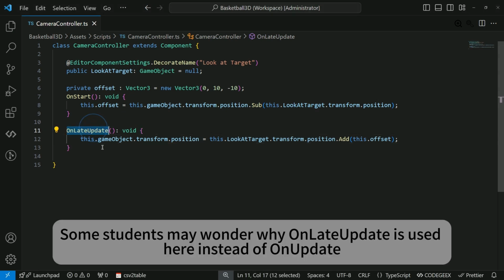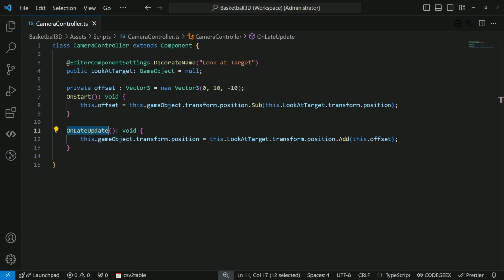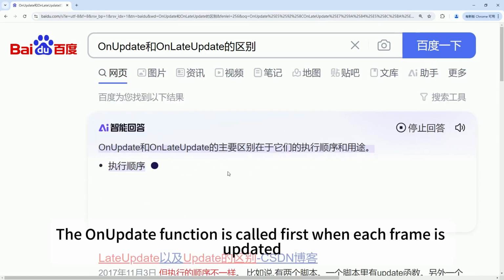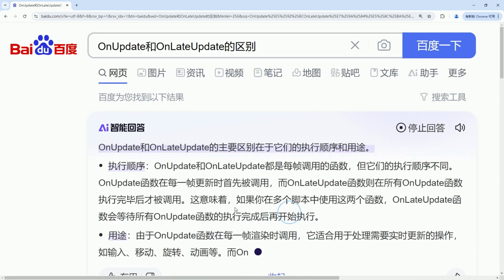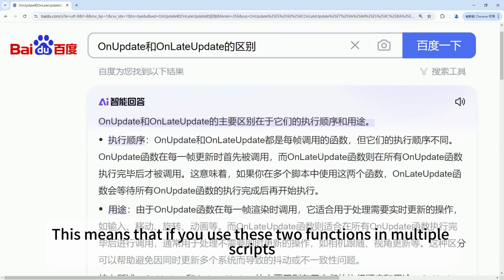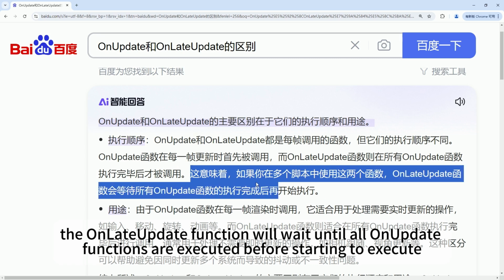Some students may wonder why we use LateUpdate here instead of Update. Here I'll give you a brief explanation. In terms of execution order, the Update function is called first when each frame is updated. The LateUpdate function is called after all Update functions are executed. This means that if you use Update functions in multiple scripts, the LateUpdate function will wait until all Update functions are executed before starting to execute.